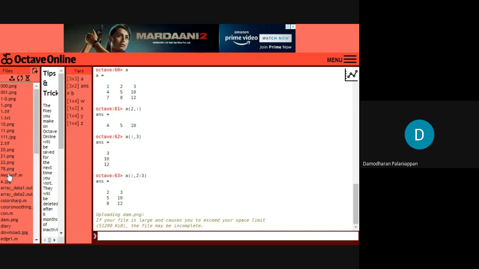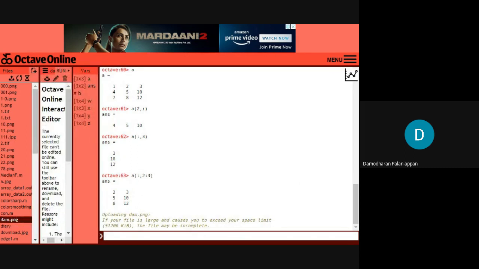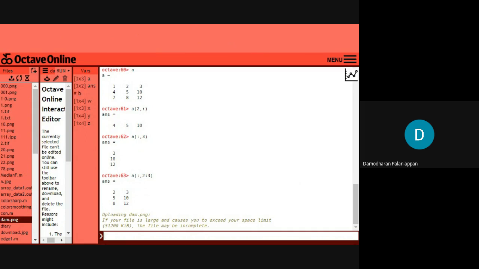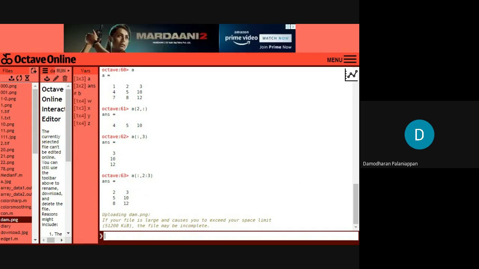Here you are able to see that my picture is loaded: BAM.png. Yes, it's a PNG file. Now I want to load it into my Octave MATLAB for processing. For that, I want to use A equals imread.